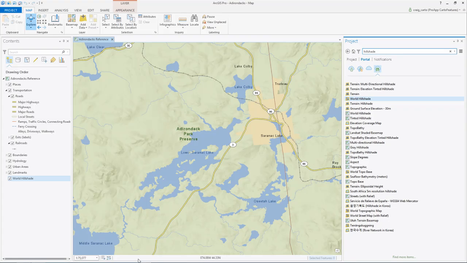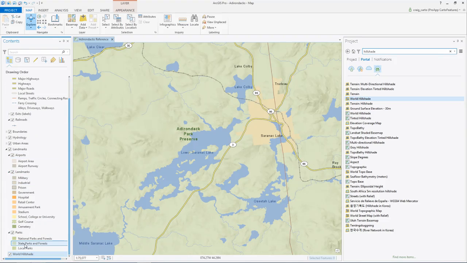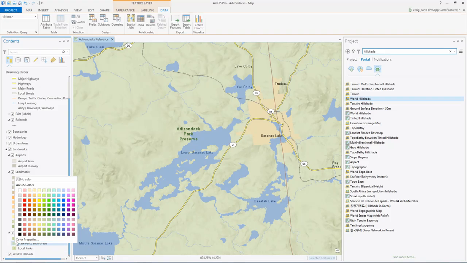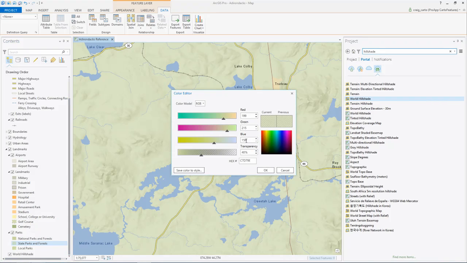We put raster data below all the vector data, but it instantly showed through the vector data. The reason for that is that I have transparency applied to this State Parks and Forests color. So if I open up the color properties, you'll see the RGB values and that this has transparency set on it. As was mentioned in the presentation from Edie, any color can be transparent in ArcGIS Pro.